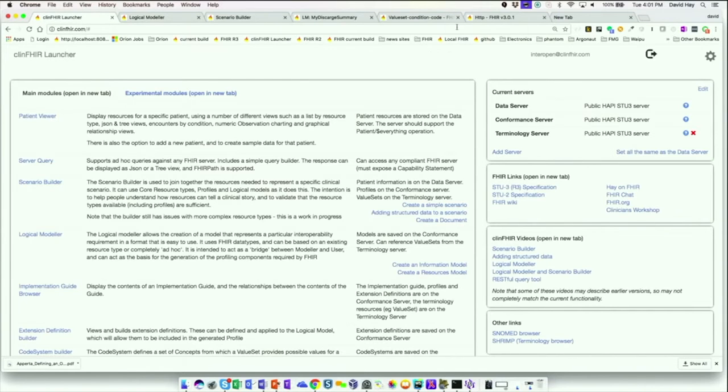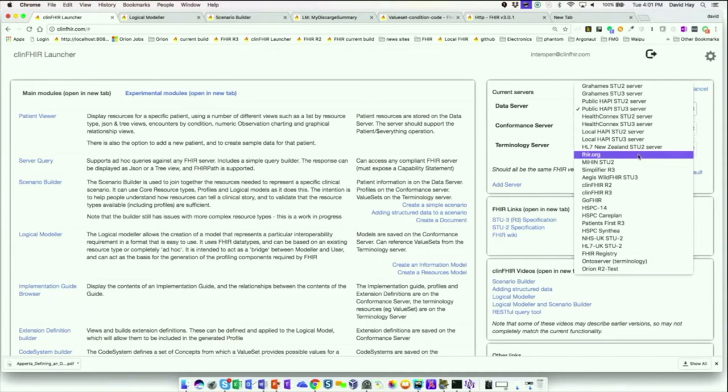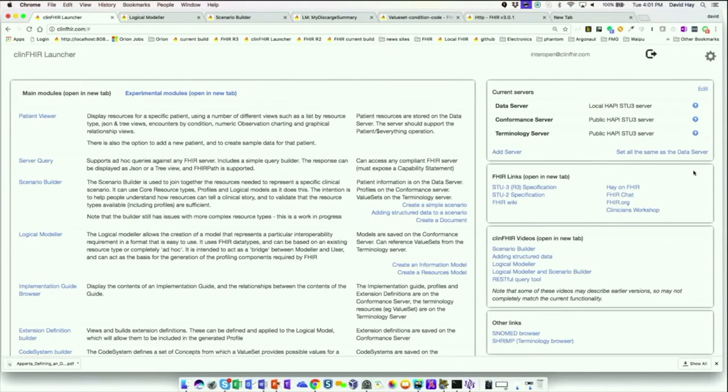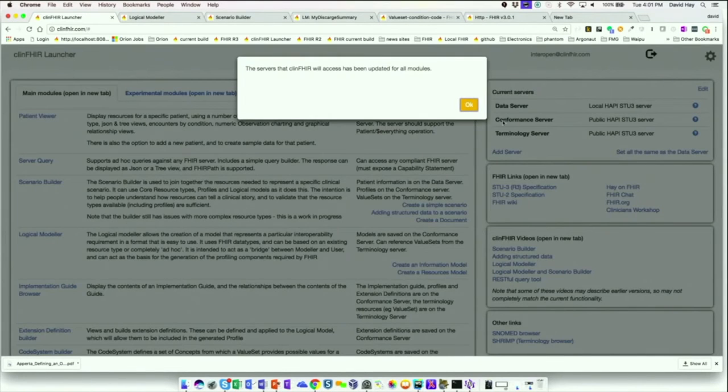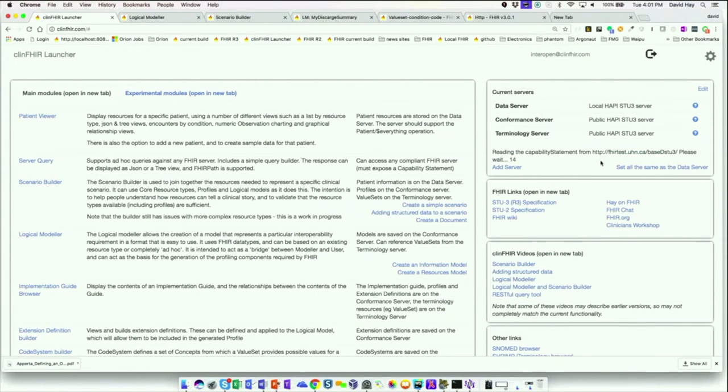So what I'm going to do is go back to here, and I'm going to select a server which is on the local, there we go. So I'm going to click save, set all same. So what I've now done is I've now said I want to point ClinFHIR at a FHIR server running on my local machine, and I can press that little question mark, and that's not working either, which is great.